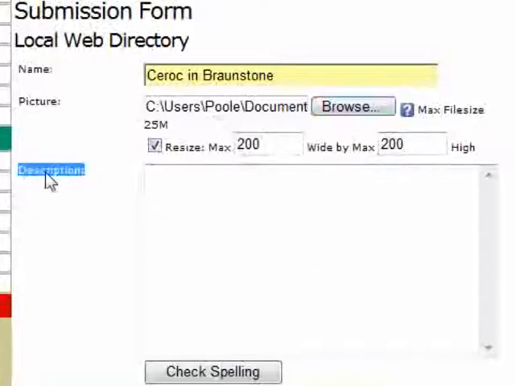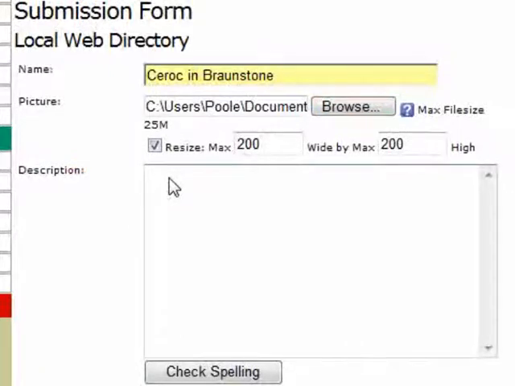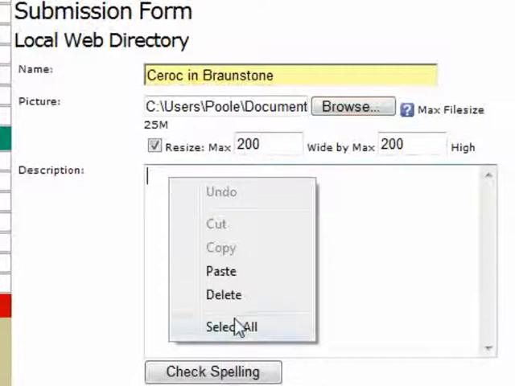Now the description is basically some information about what's contained on your website. You can either type it in directly, or I'm just going to paste this in from a Word document that I've typed previously.